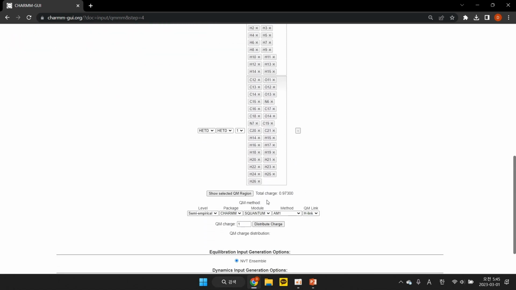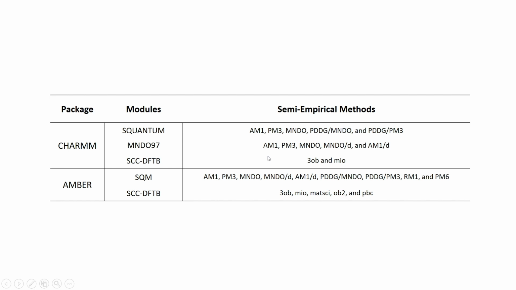Next, you must choose a QM method. Currently, QMI only supports semi-empirical methods and the CHARMM and AMBER simulation packages, but this will soon be expanded to include various ab initio and DFT methods and more QM simulation packages. The currently available simulation packages are shown on this slide.